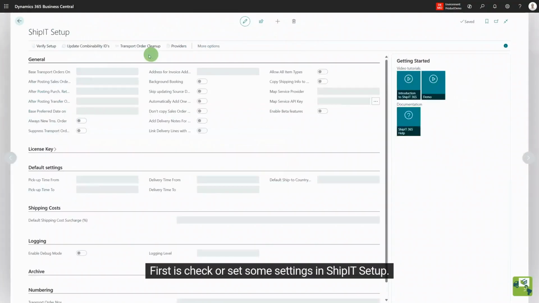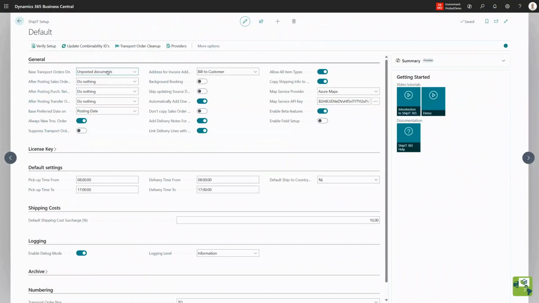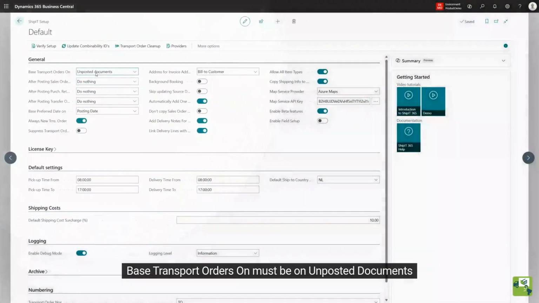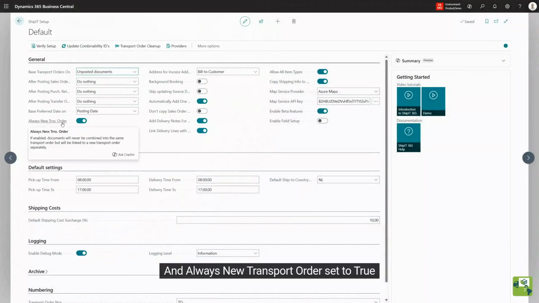First, check or set some settings in ShipIT setup. Base transport orders must be on unposted documents, and always new transport order set to true.